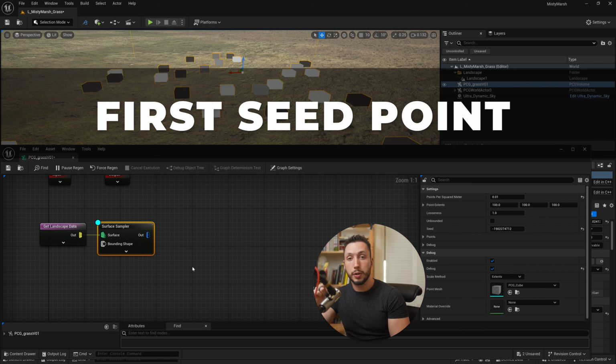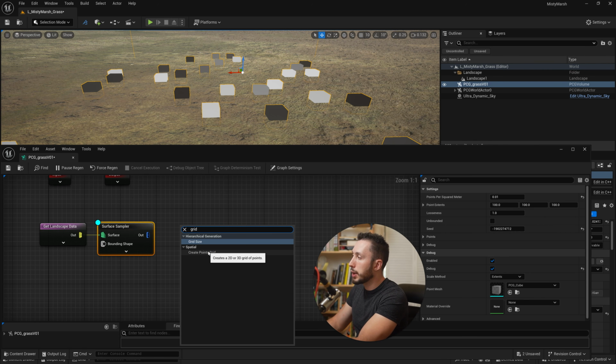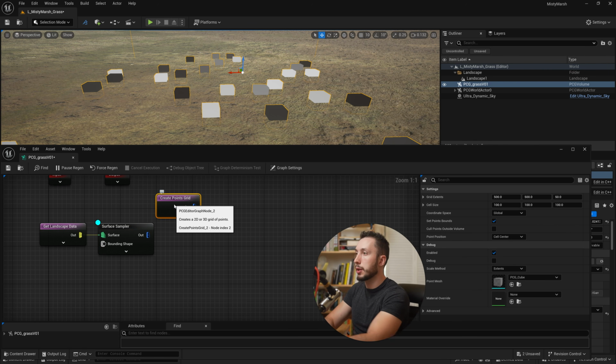So this will be our first seed point. Next, we'll create the points that it sends out. So we'll create a Create Points Grid node here. And this is going to create, like it says, a grid of points.